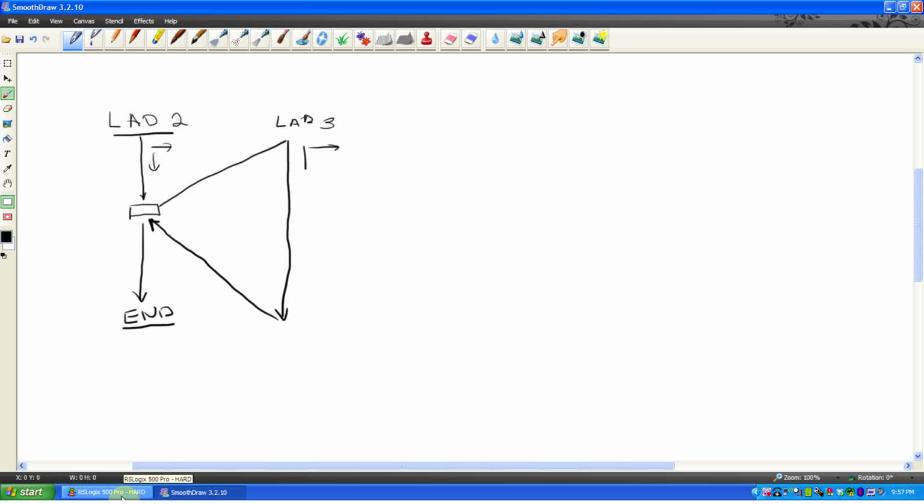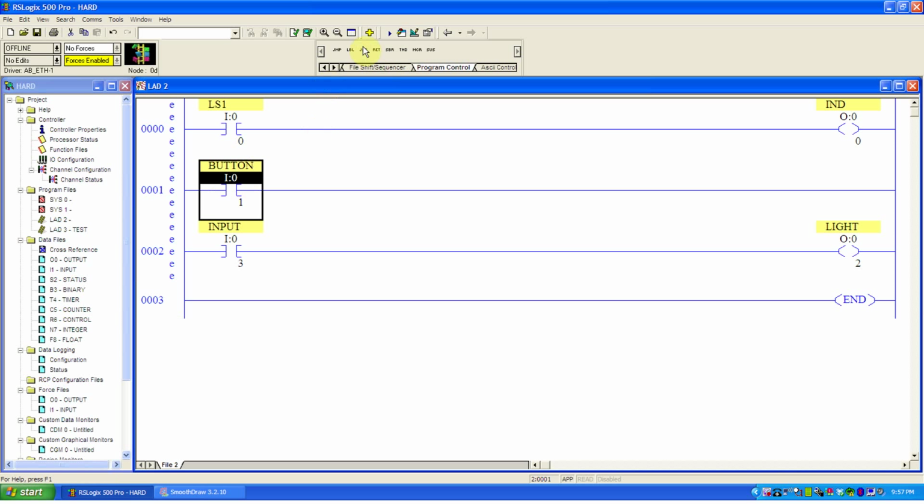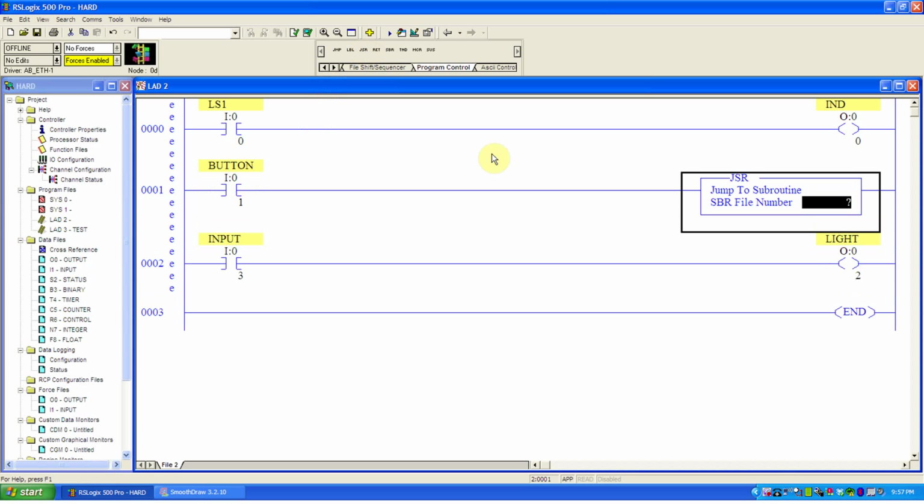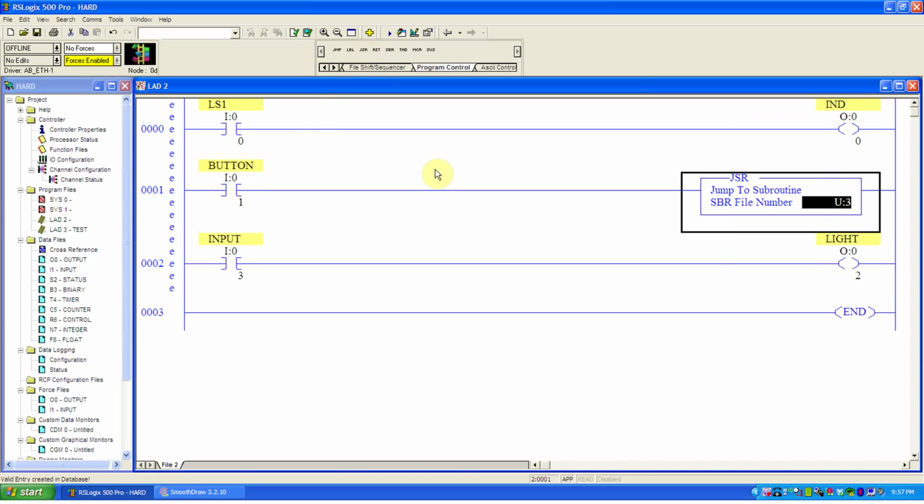Going back to the logic, we can put in a command. For example, in this case, I want to say when the button is pressed, JSR. So I'll put a JSR command, and I'll say go to 3. I'm not going to worry about its name.